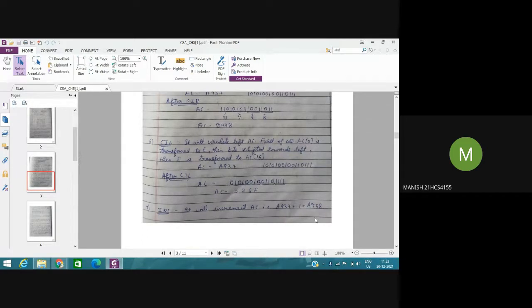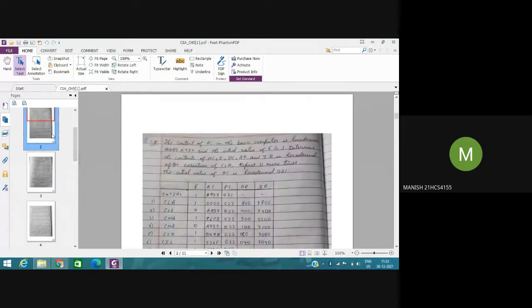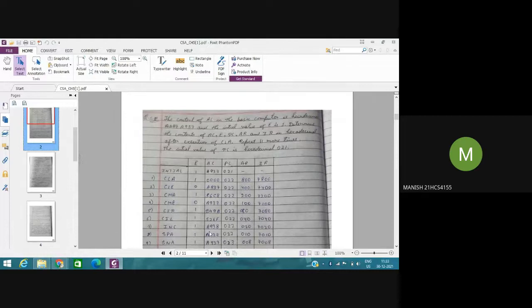Then we have to add 1 to this, and after getting that we again have to do the process of converting it into hexadecimal, and after that we will get A938. The increment only works on the AC register, so the E will remain the same and the PC will be incremented by 1, and the IR and AR will contain the hexadecimal code.